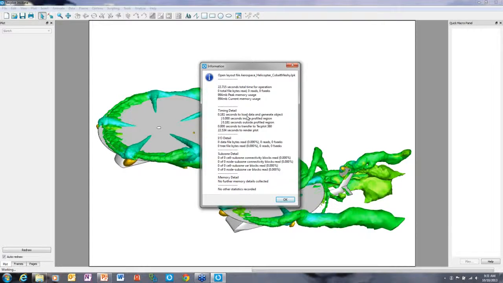So disregard all the information below here. I think the important thing to point out is it took 22.71 seconds to load, which isn't a long time. No. But at the same time, if you're doing this day in and day out, it gets old.